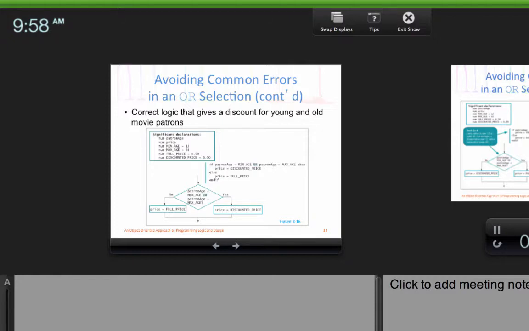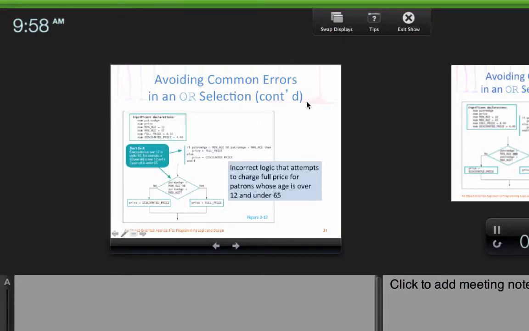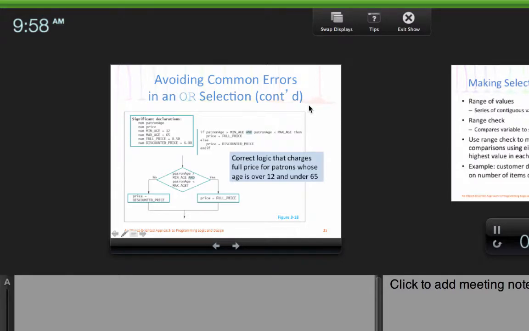All right, so any questions about that? Ready? Okay. All right, avoiding common errors in an or selection. Correct logic that charges the full price for patrons whose age is over 12 and under 65. So this is the one that's the correct logic: if patron age is greater than minimum age and patron age is less than maximum age.